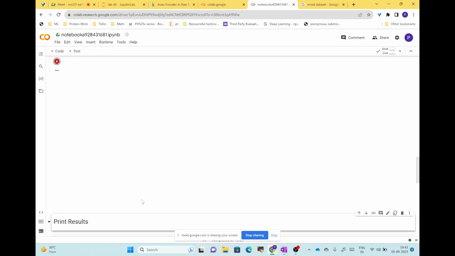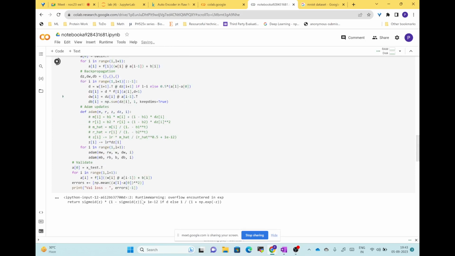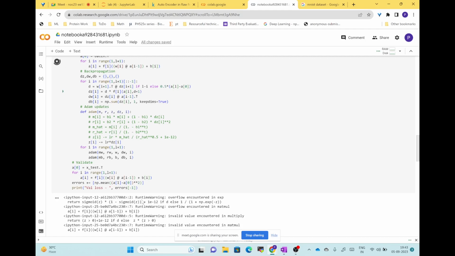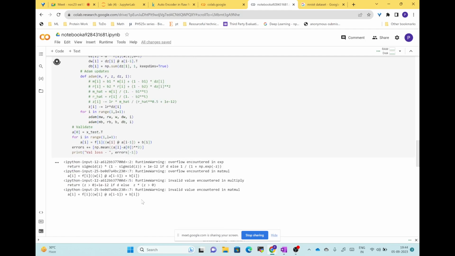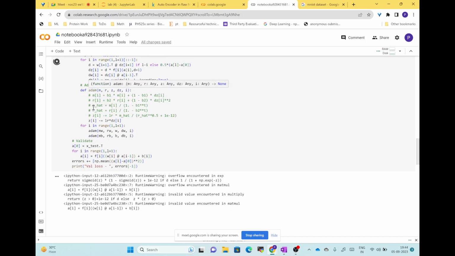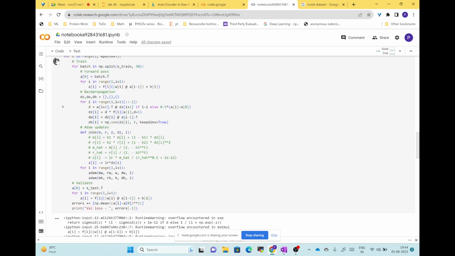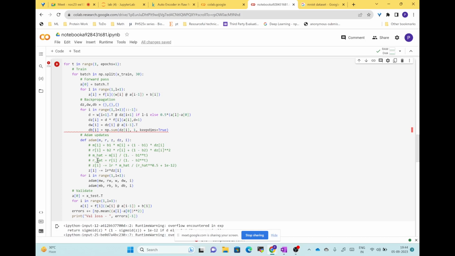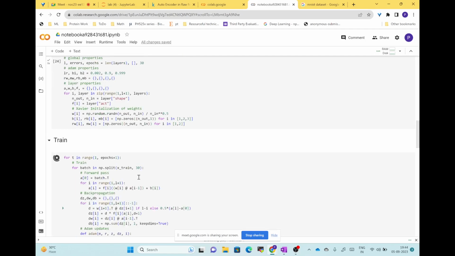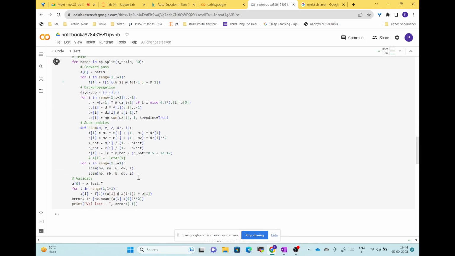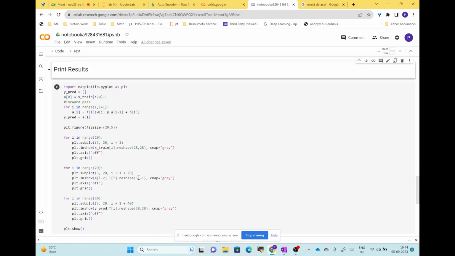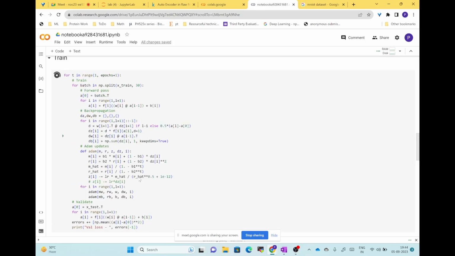So if you run this, I think it may take some time. Again, there is some overflow encountered. I think it is because I changed this value, so maybe I'll switch it back. And now it's running. So I think the final output is given in this.